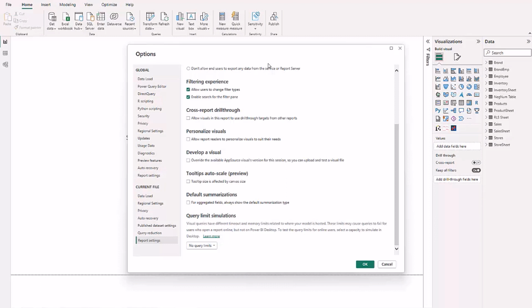To minimize that confusion, we're introducing query limits to desktop. You can see those query limit settings in the options menu under the Report Settings tab in the Current File section. And you can see the query limit simulations options right here.